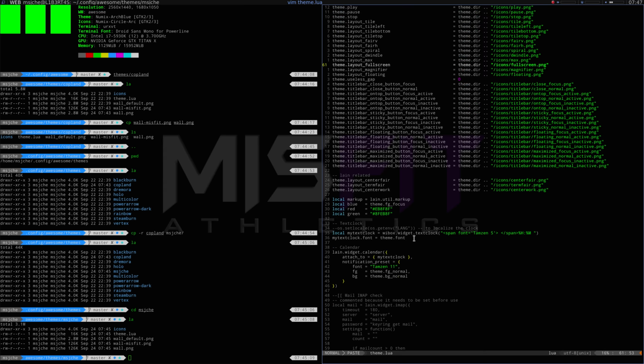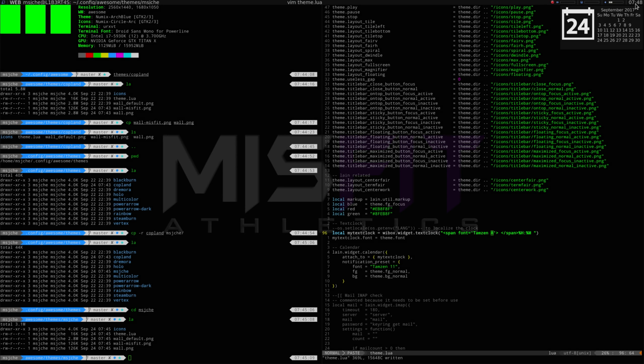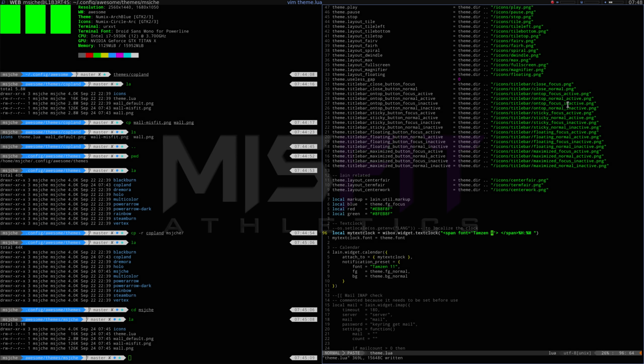Text clock. Interesting. I wonder why. Change that to 8. What happens? Didn't change anything, did it? It doesn't look much different. Okay, so anyways, here we go.